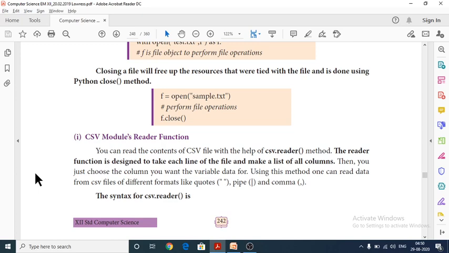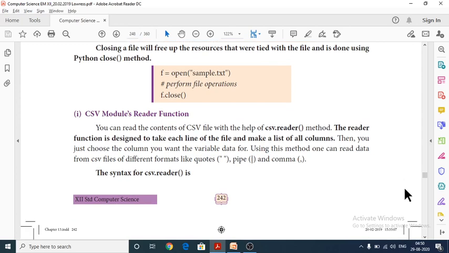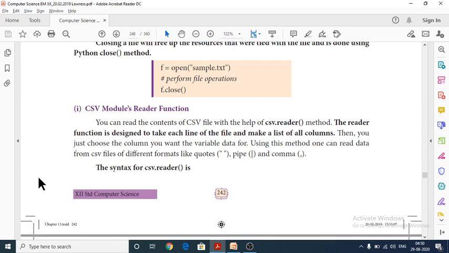Using this method to read the data, you are able to use different formats like double quotes. Double quotes is the default quote character. These are known as delimiters, and you are able to use pipe and comma also. The skipinitialspace option is used to skip the initial spaces. The syntax for csv.reader is as follows.